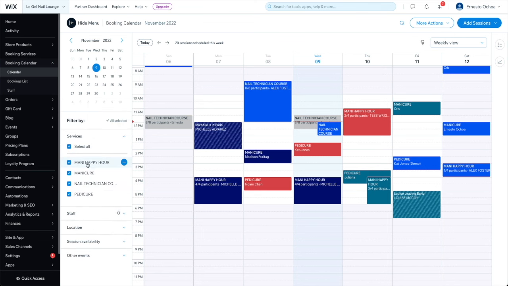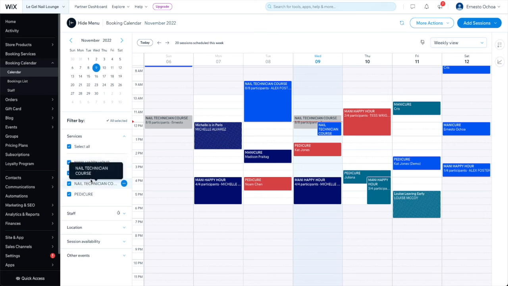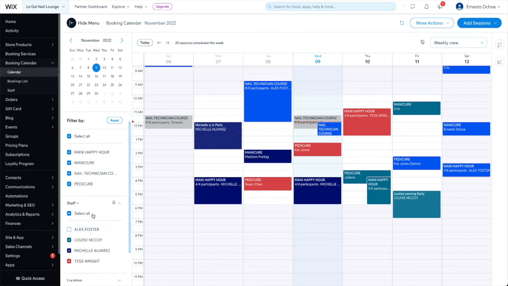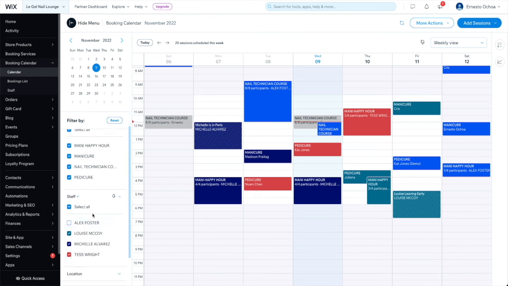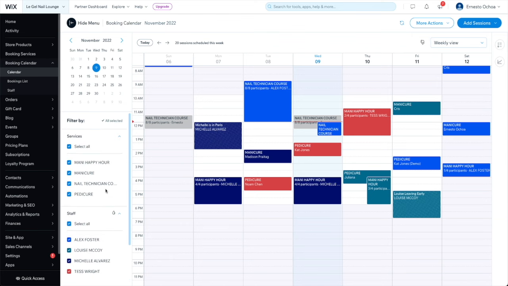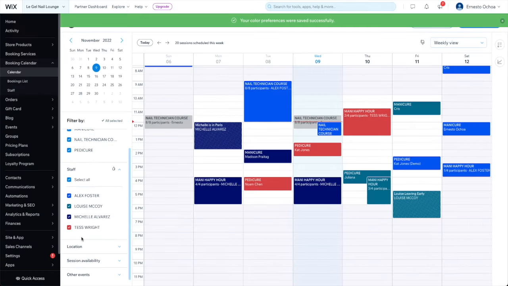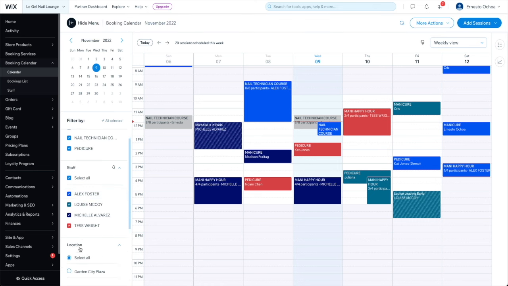So if I deselect this, I won't be able to see it on my calendar anymore, but I can click it again to bring it right back. In the same way, we can filter by staff member to remove anyone from my calendar too. And I can just reset my filters if I want to see everything back again. On to color coding. Now, if I care more about keeping track of which services I've booked instead of who they're booked with, I can color code by services instead of staff members. You can also filter by locations, session availability, block time, or personal calendar events.